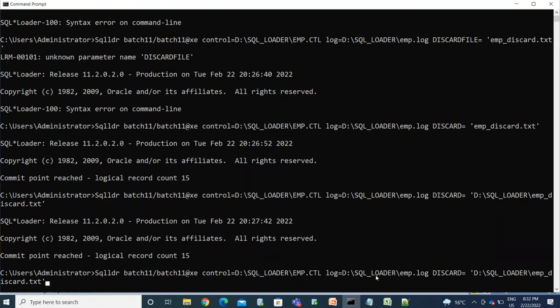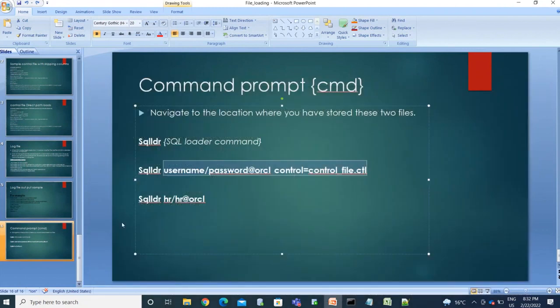Okay, so we'll see the things by tomorrow with the external table. Okay, and we'll see util_file package also by day after tomorrow. Okay, so util_file package is the option to read the data and write the data.